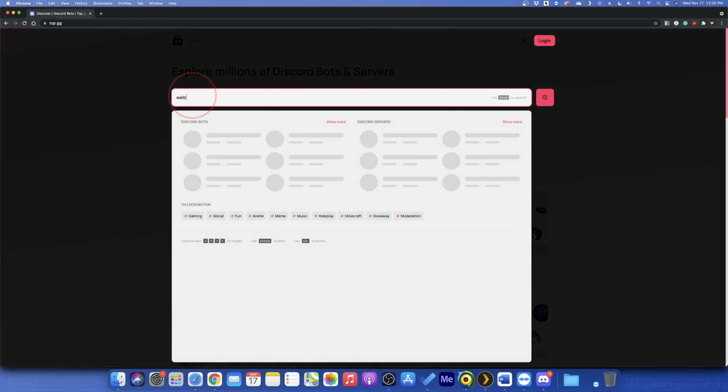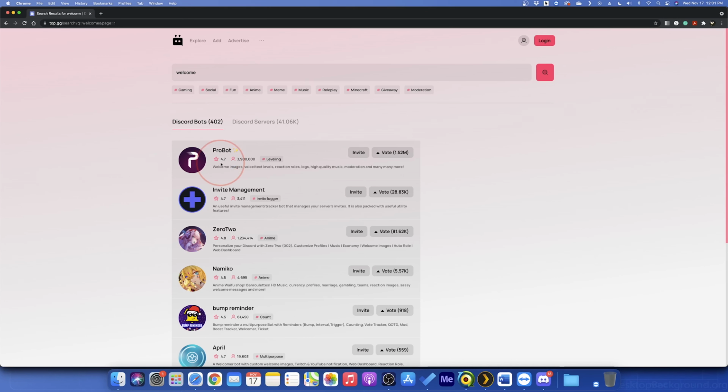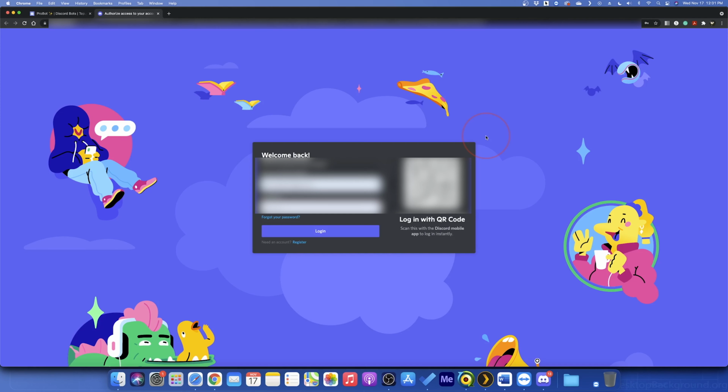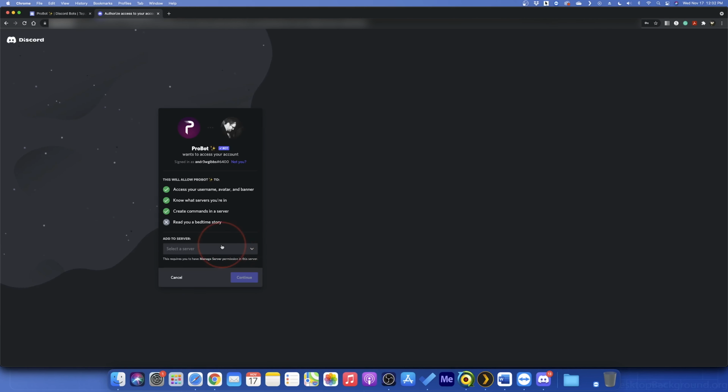We'll do a search for welcome. The first result here, Probot, has a pretty high rating and server count, so we'll use that. On the Probot page, choose invite and then a pop-up window will appear. If it asks, log into your Discord account, and then on the next pop-up at the bottom, choose the server that you want to add the bot to.